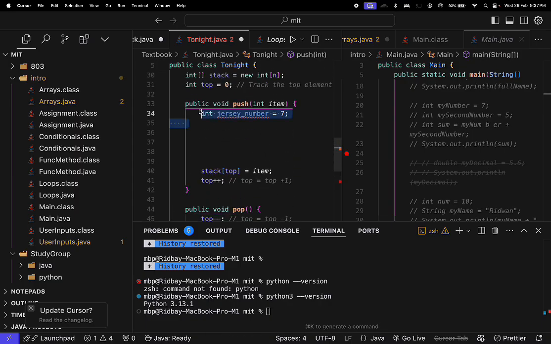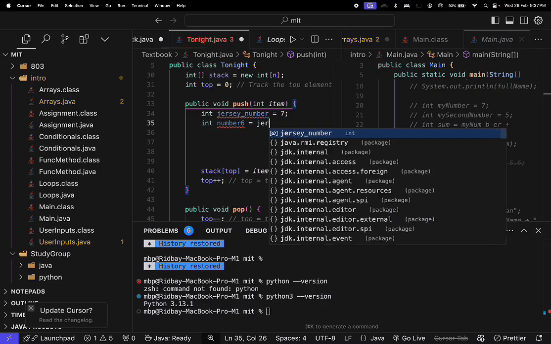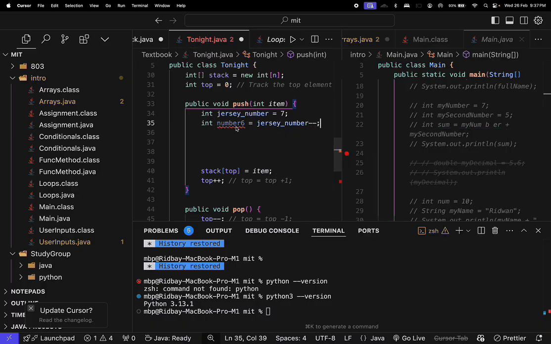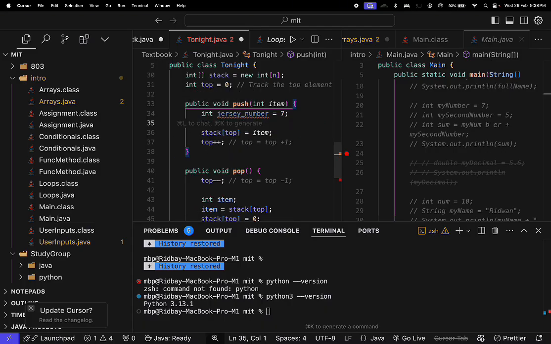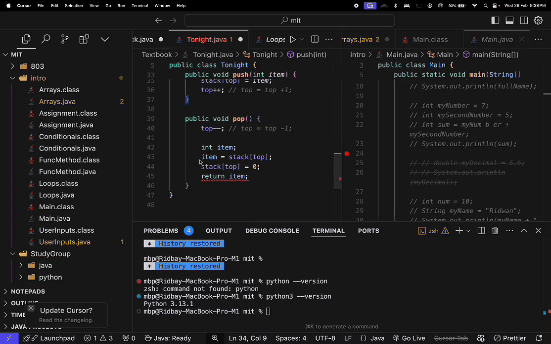Let's say I want to give somebody else number 6. So I'll just do int number 6 equals Jesse number minus minus. This is saying whatever Jesse number is at that particular moment, which is 7, minus 1. You understand? If you see plus plus, it means plus 1. If you see minus minus, it means minus 1. They just want to make the thing beautiful and add some steps to the programming. Although we still have another one which we'll explain later. And I think there is star too to mean exponential.